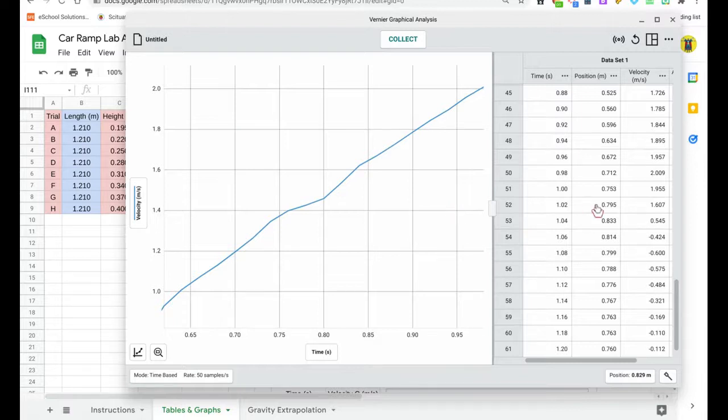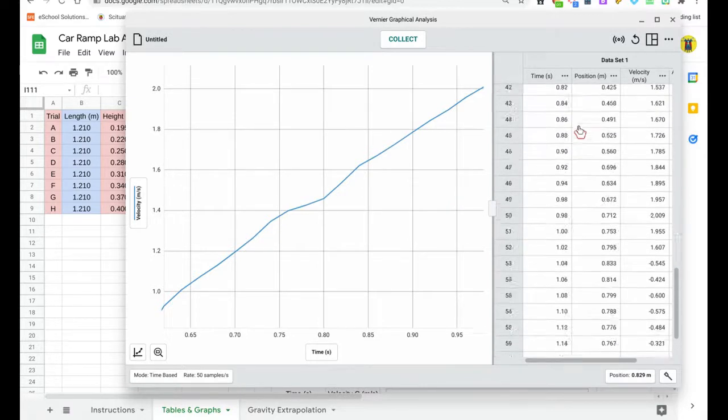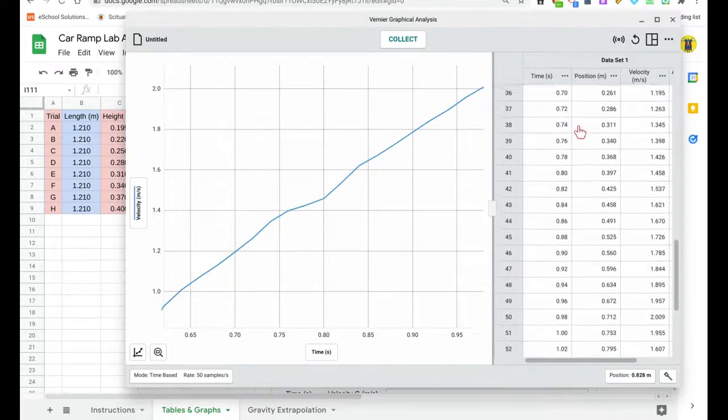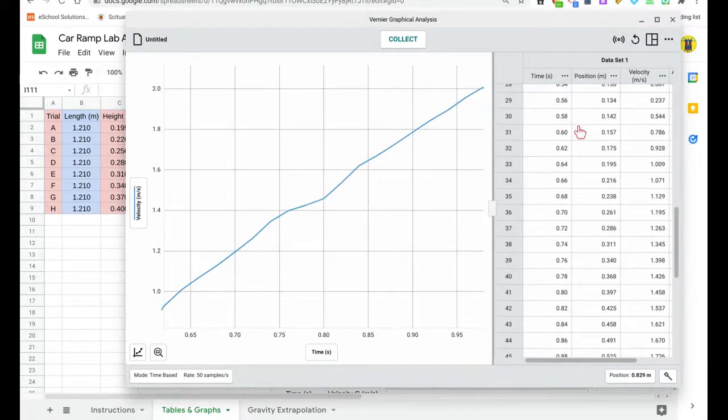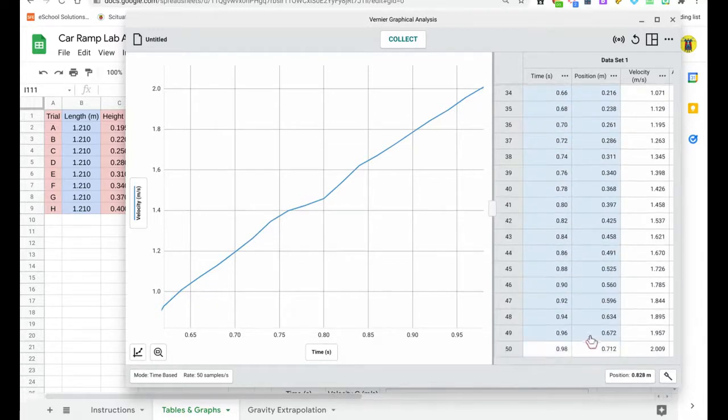So now that I have that, I'm going to go to my data table, and I want to highlight 0.65 seconds. So right here, it doesn't have a 0.65, it has 0.64. So we'll go from 0.64 to 0.95. Okay, so in this case, 0.96. All right, so make sure you have time, position, and velocity highlighted. And you can see that's giving us a lot of data points, which is going to be helpful.